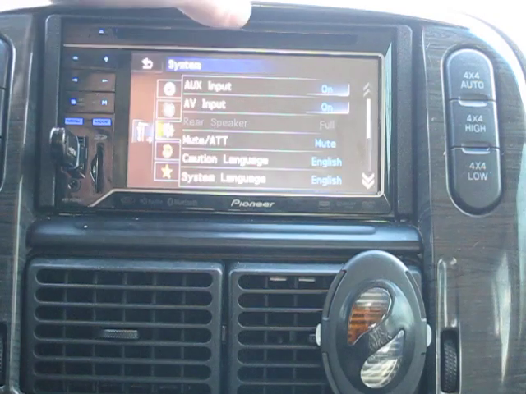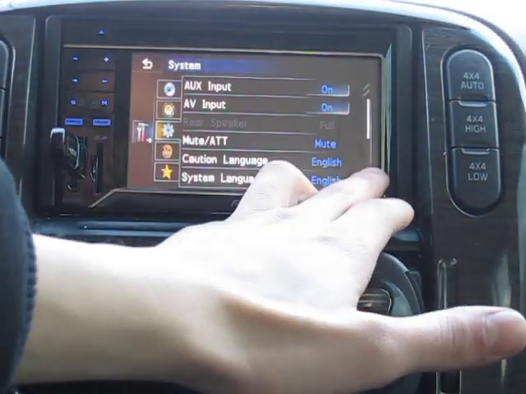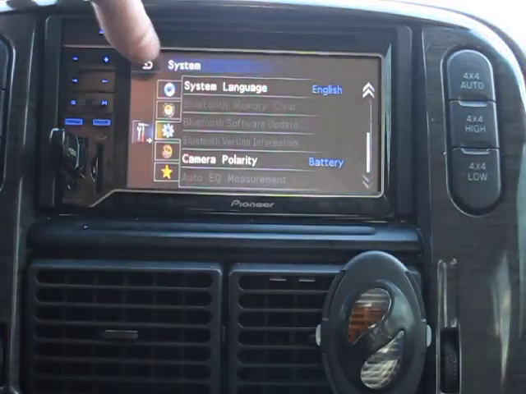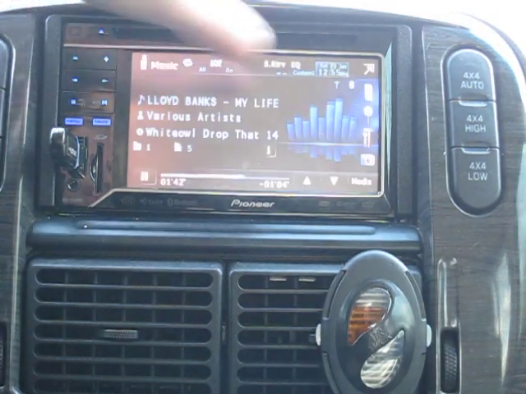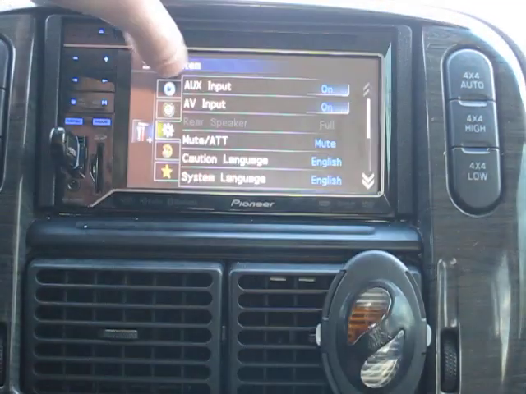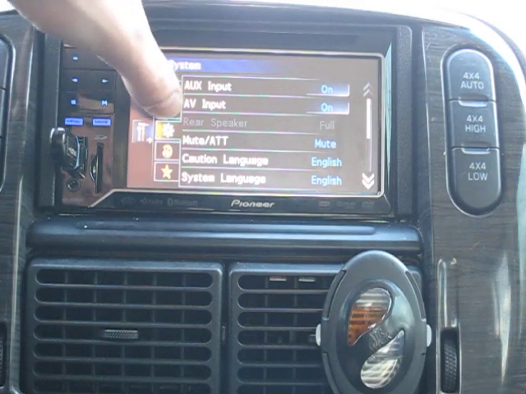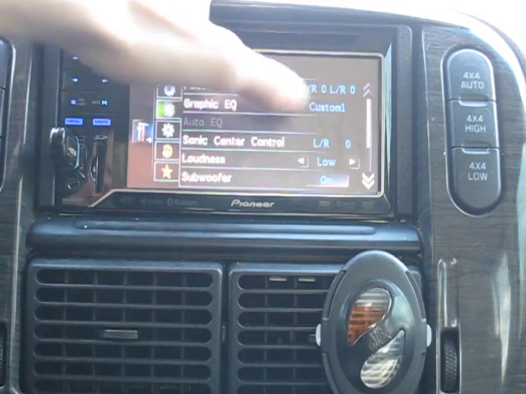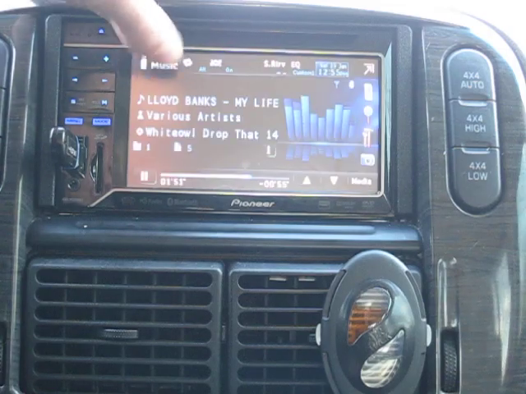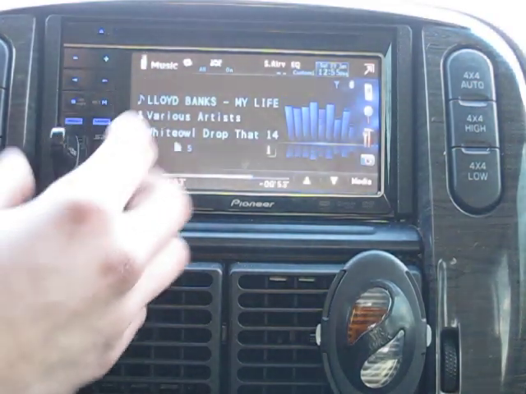So then you could change all the settings in here. There's a whole bunch of settings. At first this deck was really hard to get used to, but once I figured it out, it really is really easy. You can change all the settings, the EQ, the loudness, sub, blah blah blah. Alright, let's see what this thing could do.